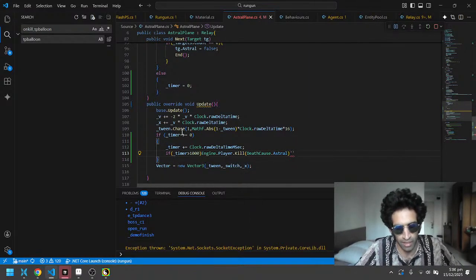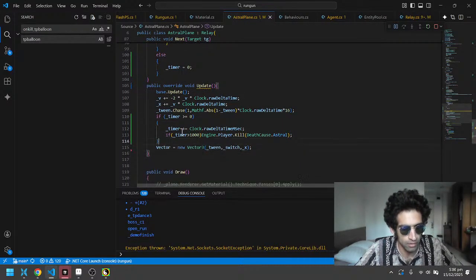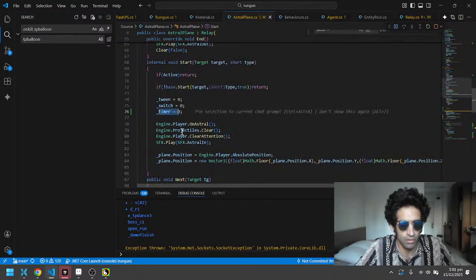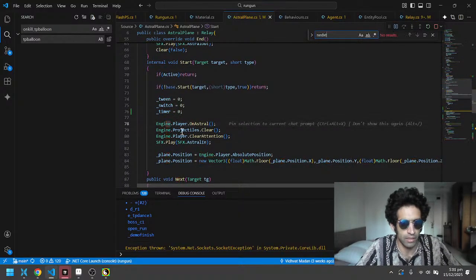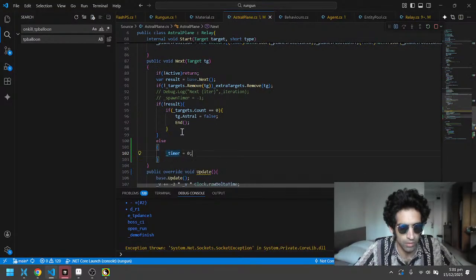astral. I like how Gemini just guessed that. Come on, Gemini, get out of my head. Yeah, and timer is set. I'm setting it to 0 on start and next. Else timer is equal to 0.